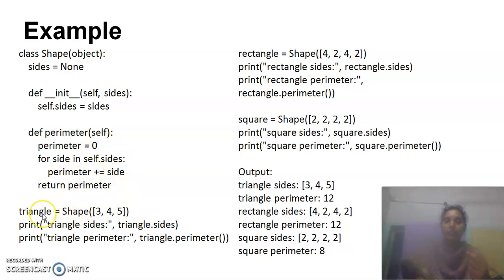Here three instances of the class are created. The first instance is a triangle, which is created using the class name shape, then the list of arguments for the size of a triangle. Then we use the print statement to print the size and the perimeter of the triangle. Similarly, the next object, a rectangle, is also created using the same class shape with the 4 parameters for the list of arguments.